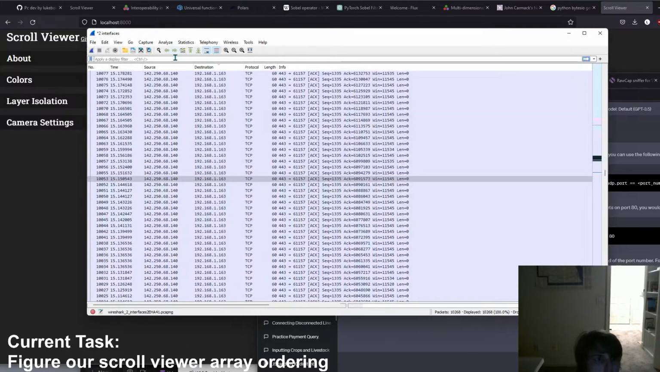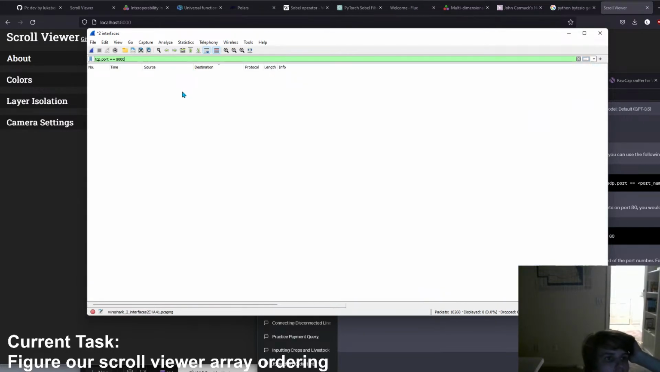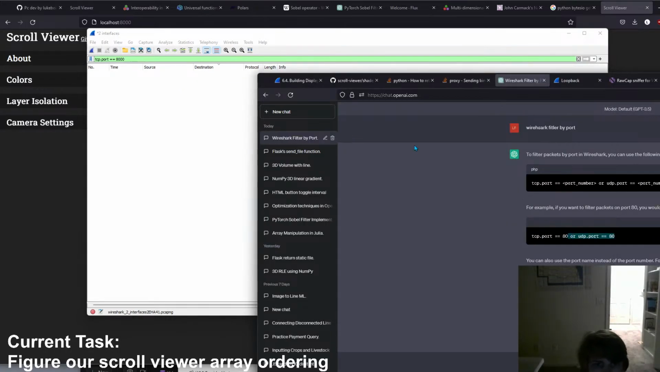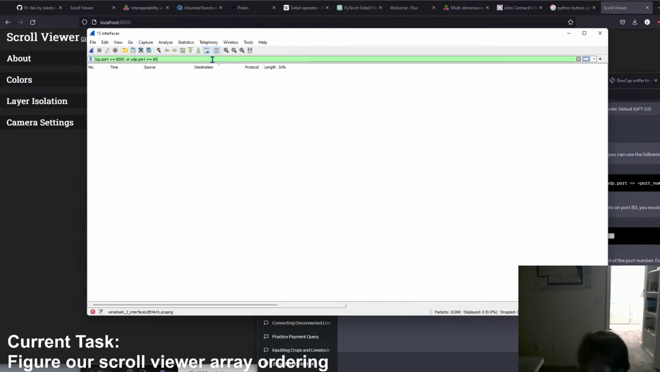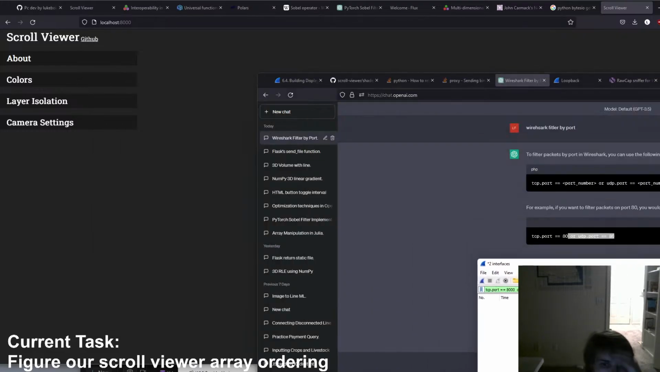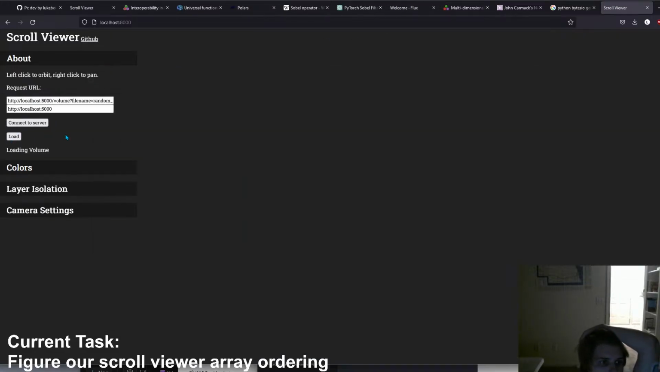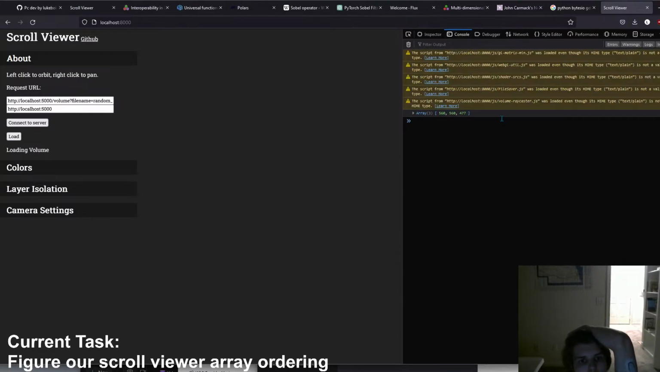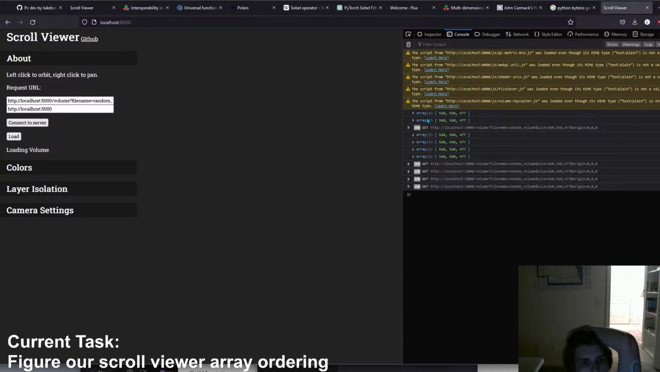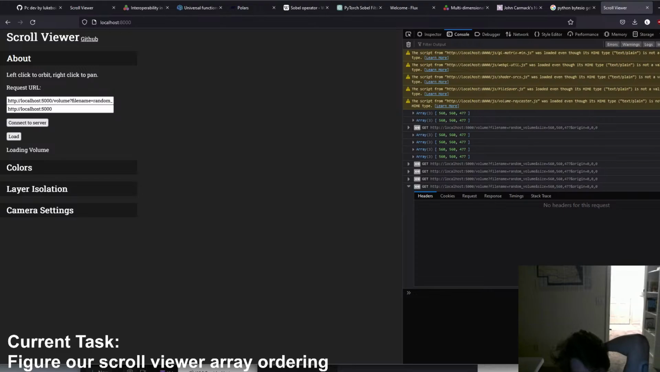Okay, back to Wireshark. There. Enter. Nothing. What? But I ran this like many times, right? This request is still ongoing.